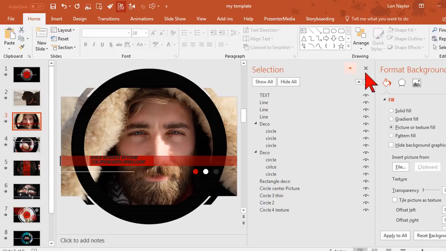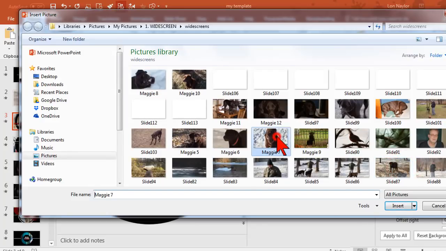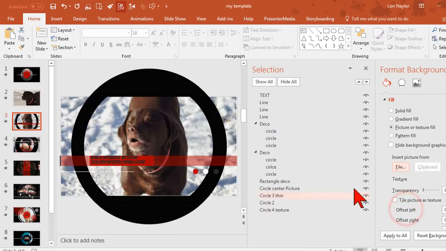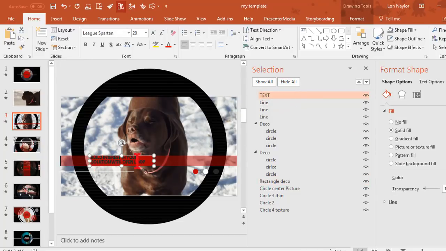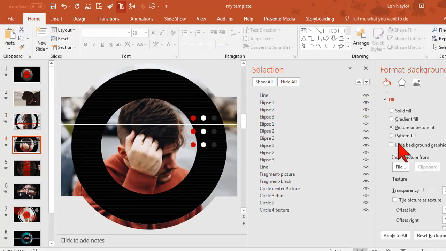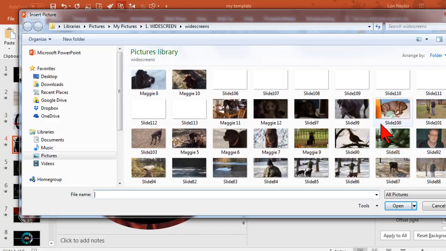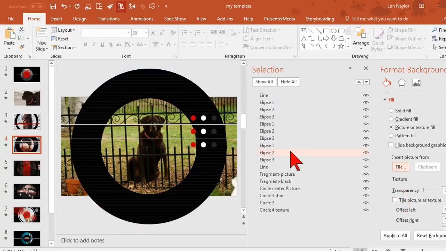And again, Format Background, under Fill, choose my next picture. Look for any text fields that you might want to modify and take care of that. Let's move to the next one. File. Choose a picture. Preview.